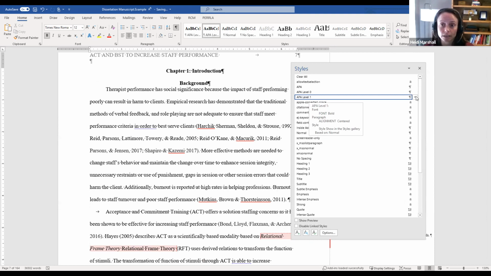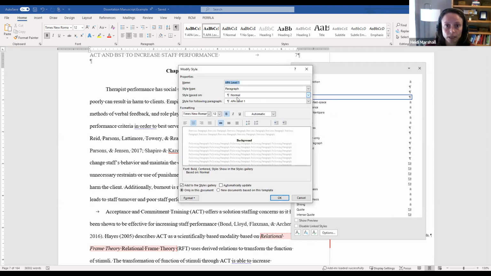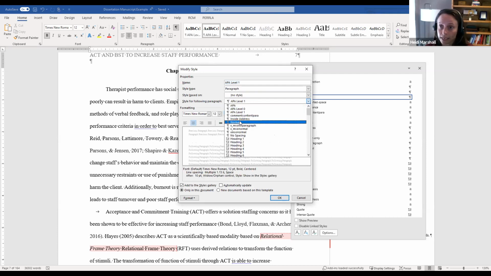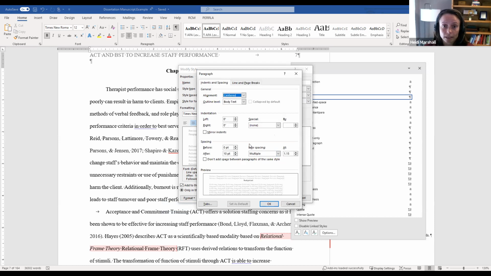So we can just come in here. I'm going to click on my APA level 1, and then I'm going to click modify. And I'm just going to go through, again, I want it to be no style. I want to make sure the text afterwards is normal. And then let's double check because remember it made my spacing single.